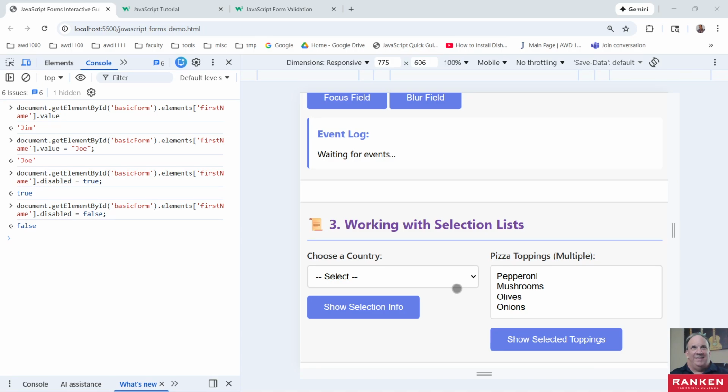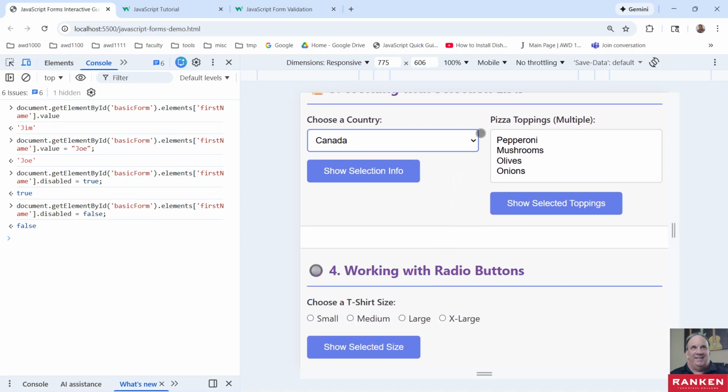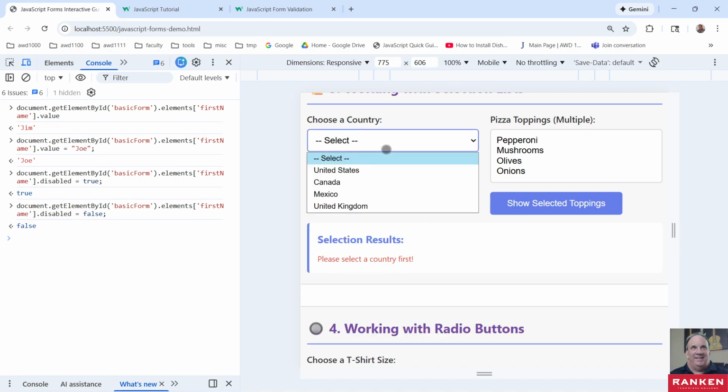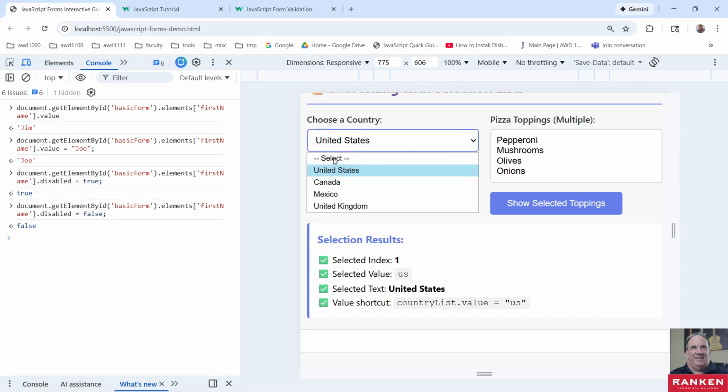So here you've got a choose a country option. You've got United States, Canada, and the select prompt is actually taking up a spot, even though it just says select. This is going to be at position 0. United States is position 1. I'm going to select these so you can see. If I do this, show it: please select a country first. So selected index is 1. This one here is just a placeholder, but it's actually at position 0, so keep that in mind. United States is at position 1, and it's got a value in it.